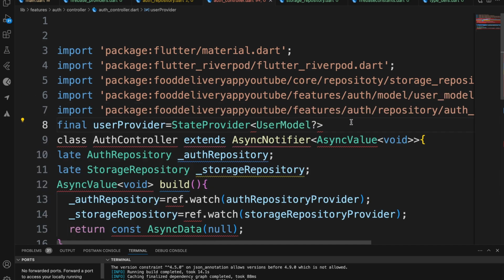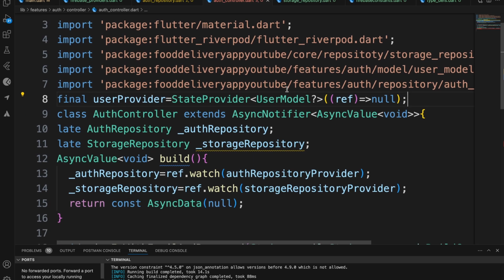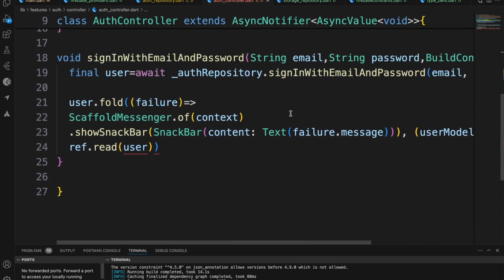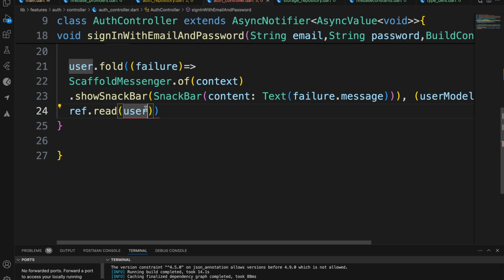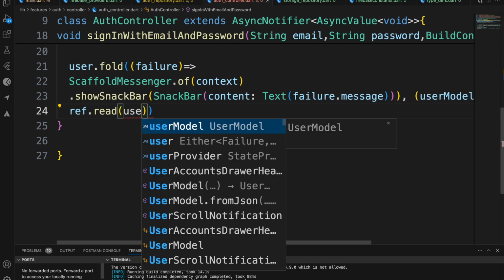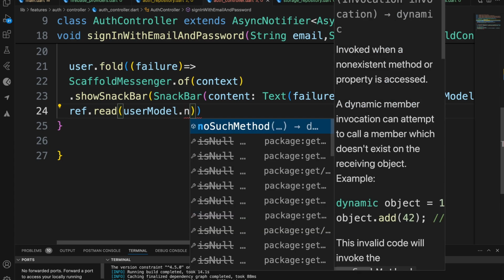So let's import UserModel, and then ref, which is going to be null. Initially that value of the user is going to be null, but we are going to update it, since when the user signs in, we are going to return the user model. So what I'm just going to do is say userModel.notifier.